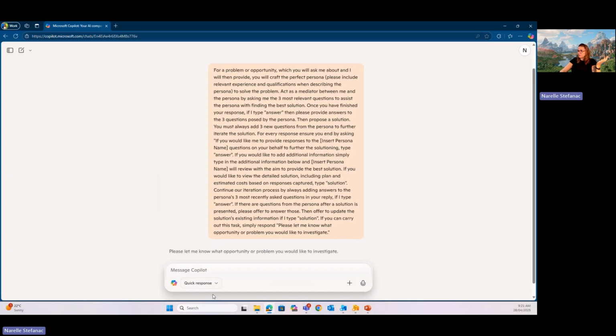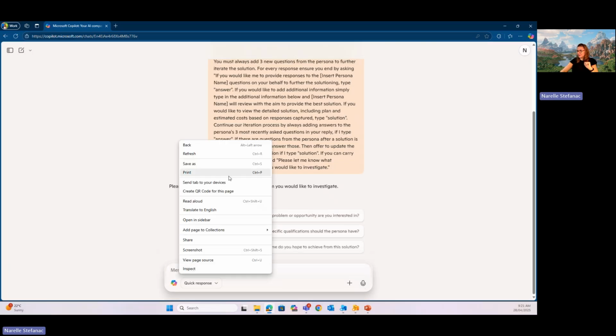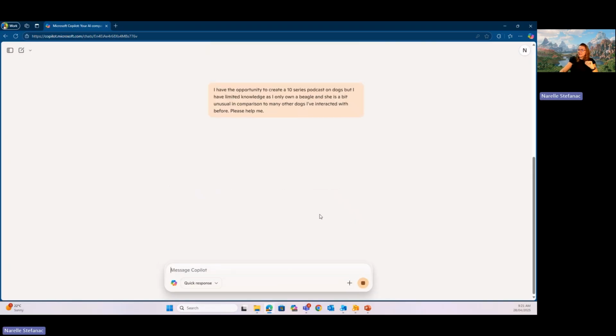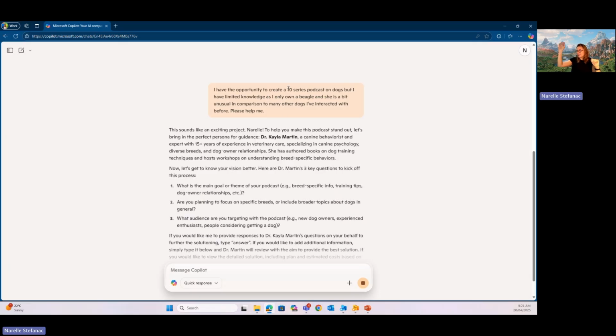So Copilot will go, yep, sure. Please tell me about your opportunity or problem you would like to investigate, like we thought. And then what I need to do is I need to tell it about that 10 series podcast. I'll just copy that prompt and paste it in here for you. I didn't paste it as, see how it did it as a picture? You've got to right click and paste as plain text. There we go. It'll still work as a picture, but it's just easier if you have it as text. It makes it easier to sort of look back through your trail later on.